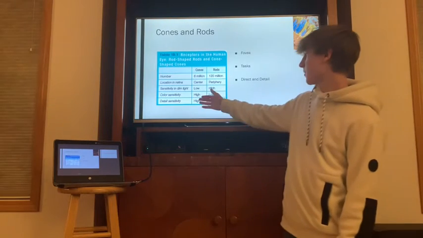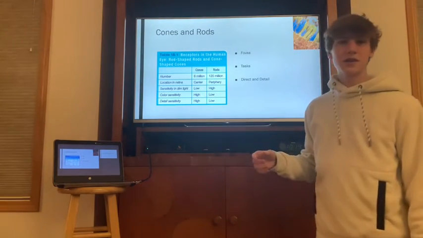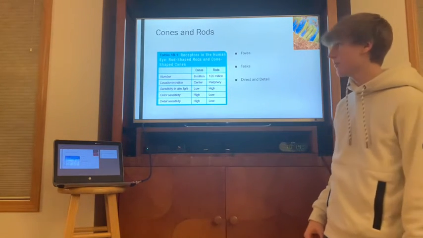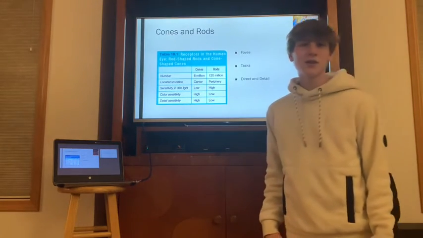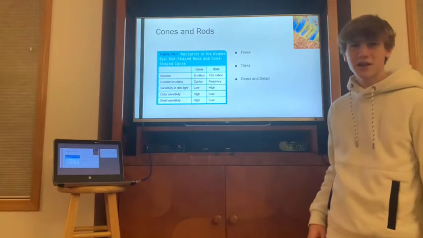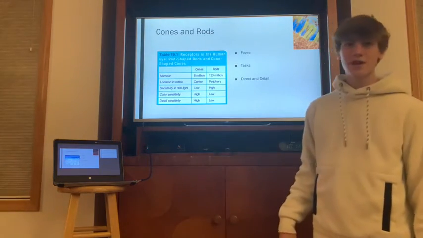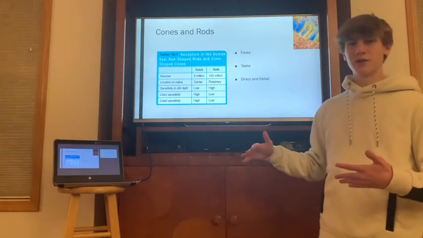And what these kind of mean down here is the sensitivity in dim light is low, because if you think about it, when there's not a lot of light outside, it's dark, right? And you can't really tell what color a tree's leaves are. You can tell there's a tree and there's leaves, but you can't tell if they're green or like orange, right? So they need a certain amount of light to be able to show color.